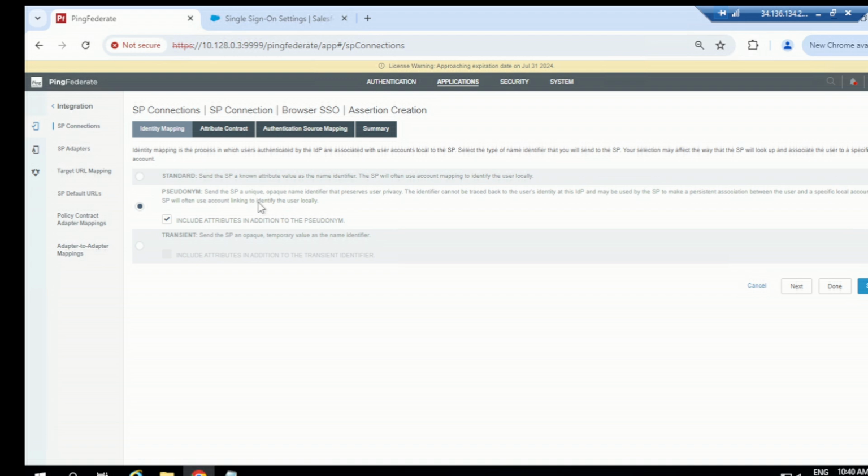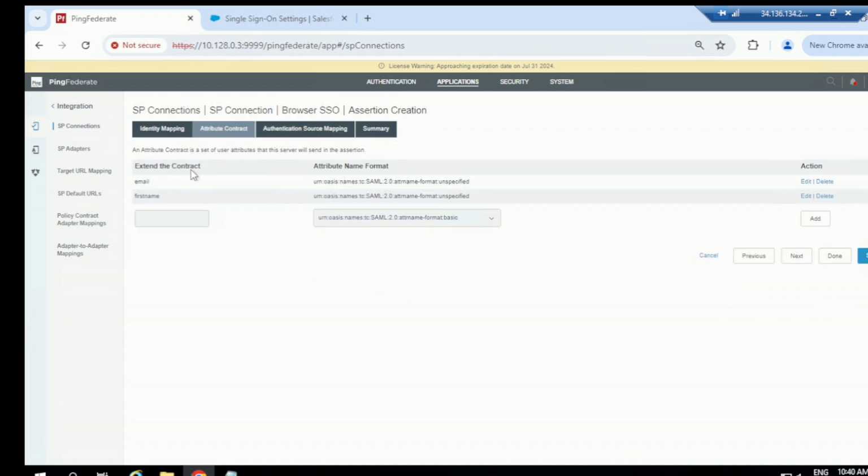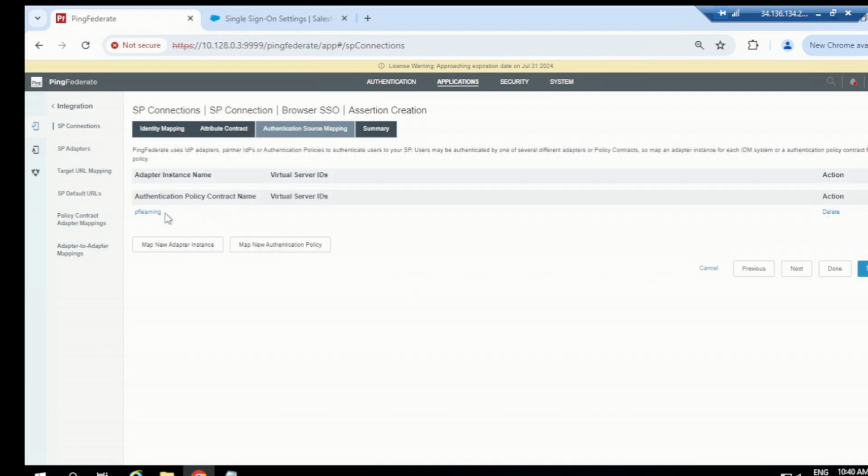Basically, using pseudonym you can see the name identifier is a unique opaque number, not some name or whatever you are putting. That is just to preserve the user privacy. Along with that, you can add some other attributes also, that is, include attributes in addition to the pseudonym that we selected already. Now go for next. Here you will get an option to add new attributes. I defined two here, email and first name, with the attribute name format as SAML 2.0 attribute name format unspecified. Go to next.